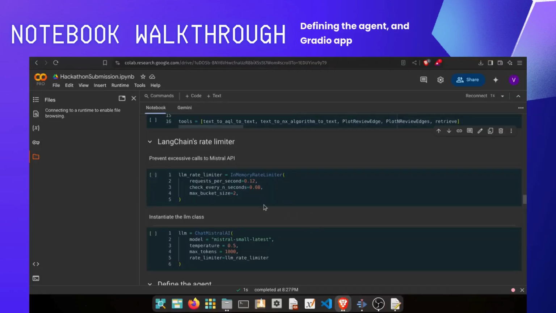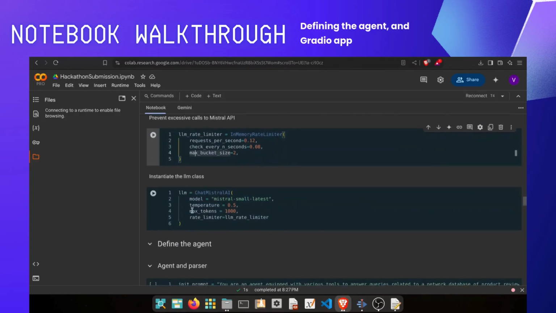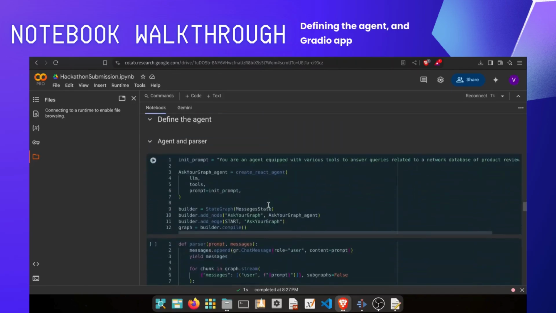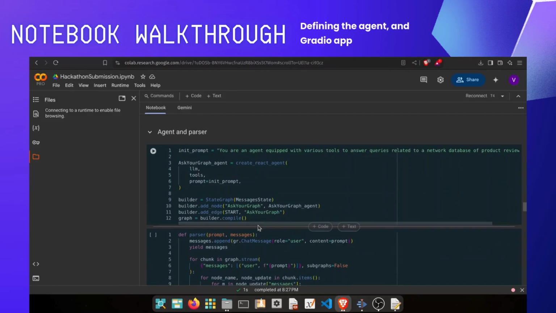So this is our rate limiter section. We use this code to make sure that the tokens are not being generated at a rate that exceeds our current free plan, but your mileage may vary. This depends on the LLM that you're using. But for the free LLM that we're using, we require the rate limiter so that it doesn't throw a 429 HTTP error. Now this is the agent and the parser.